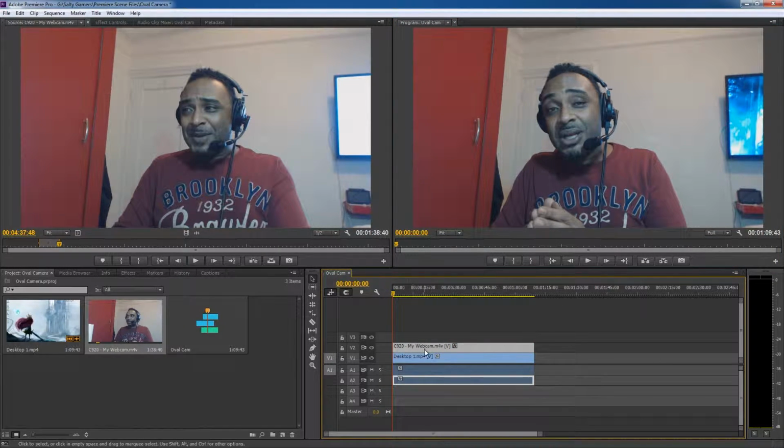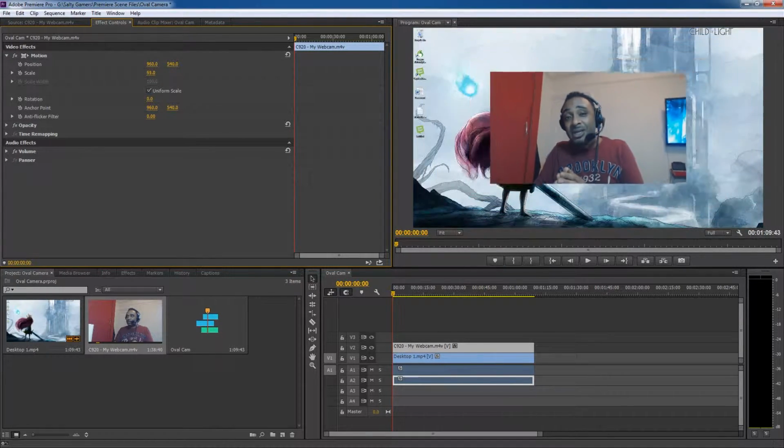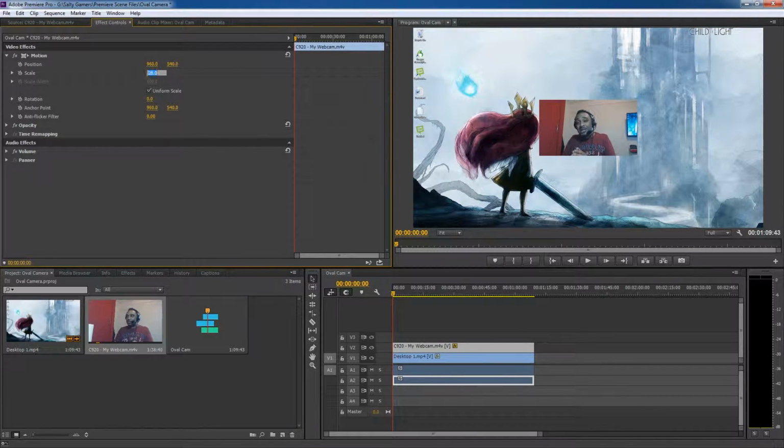So you would select the webcam footage, and then you'll go over here to effects control. Then in the effects control, you go to the motion. Then you can go into the scale. Right now it's at 100%. Then you can scale it by dragging back and forth into whatever size you want. Me, I usually put it at 50.